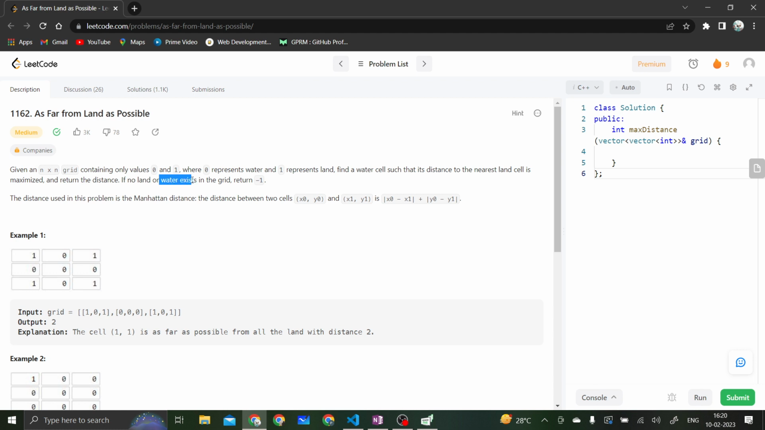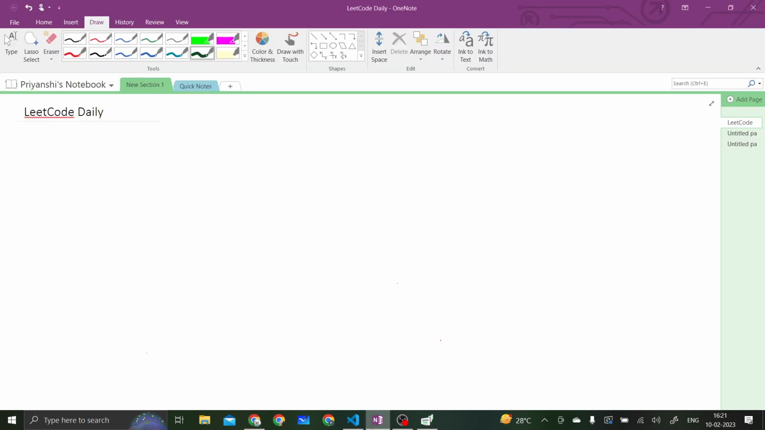If there is no land or water cell that exists in the grid, then we have to return -1. And the distance used in this problem is the Manhattan distance. Okay, so let's look at the problem. I will not be taking the test cases given in the question because they are a bit confusing. So let me take a different test case, that is 1 0 0 1.